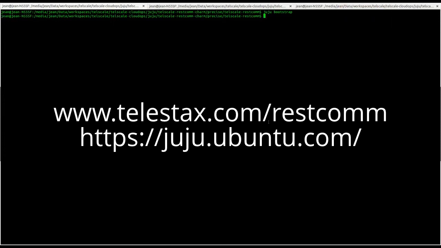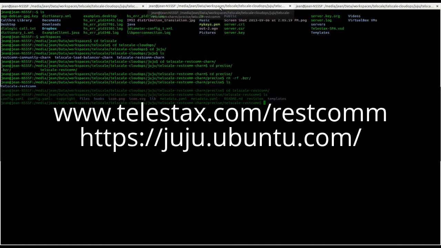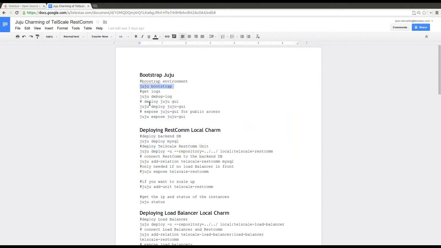Now that we started the Juju environment with Juju bootstrap, we will just check that the environment has started correctly with the following command: Juju debug log. In parallel, we will start the Juju GUI, the user interface for Juju, through this command: Juju deploy Juju GUI, as described here.